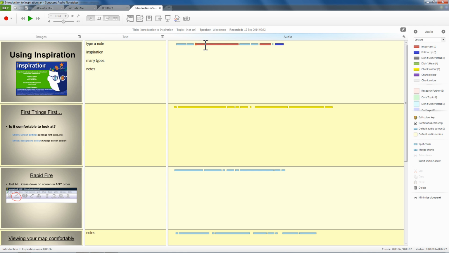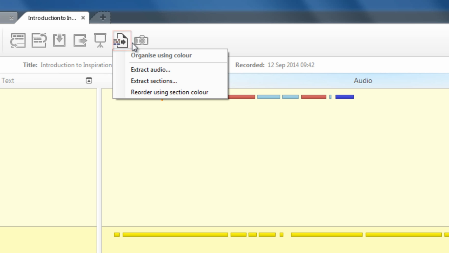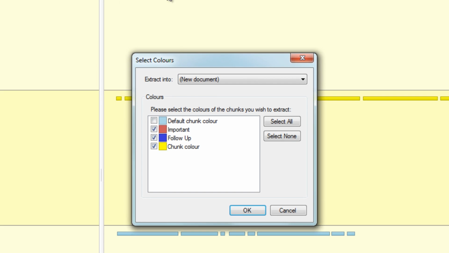Now, that's not all that Audionotetaker does. Assuming that you've been through your lecture and added in these colors into your audio, there's also this control here, organize using color. Now I think this is really quite powerful. We're going to look at just one of the tools in here, and that is extract audio. Now what this does is gives you an opportunity to create a brand new lecture just based on the points that you've highlighted. So let's say you now just want to have a mini lecture based entirely around the things that you've highlighted as important.